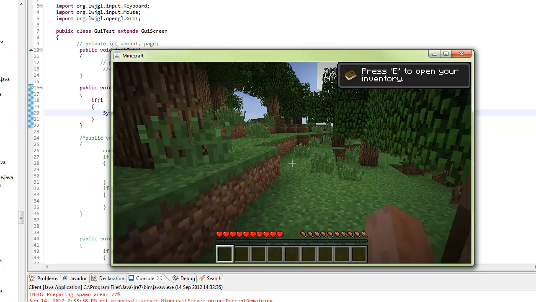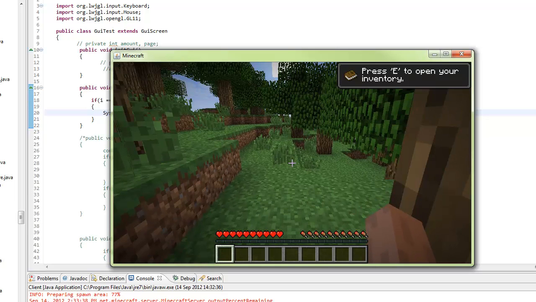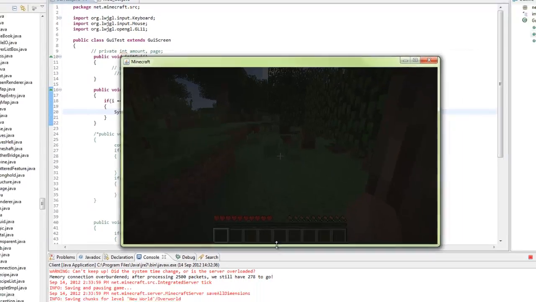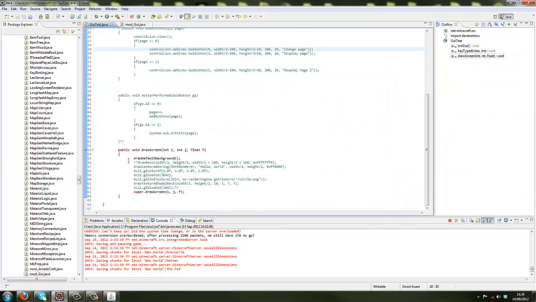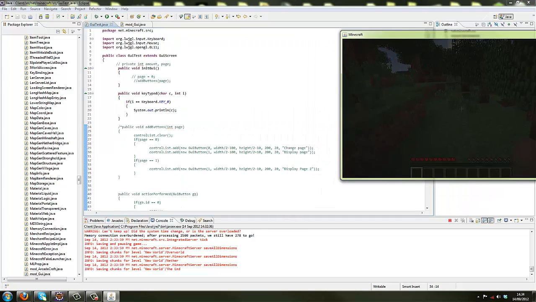Right, so basically to open the GUI, I just set it, I believe, so it's return. Okay, so you can see we have just a default screen, because if you look over here, it's just drawing the default background, nothing fancy.